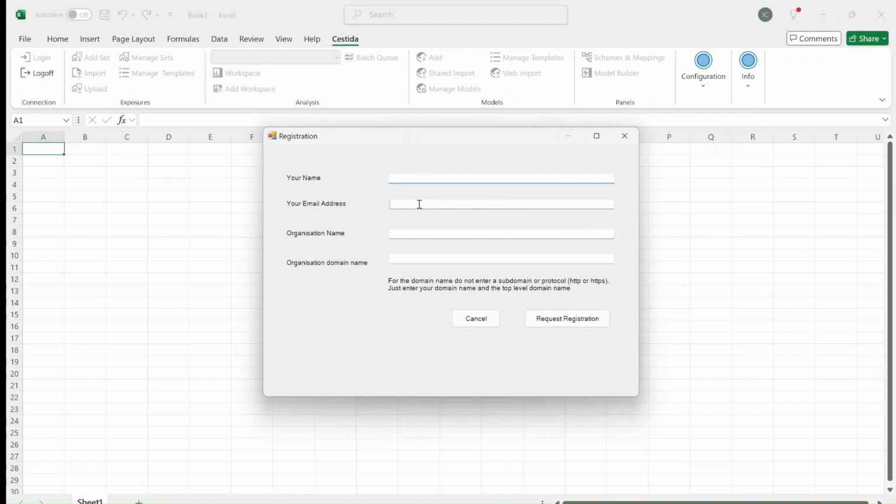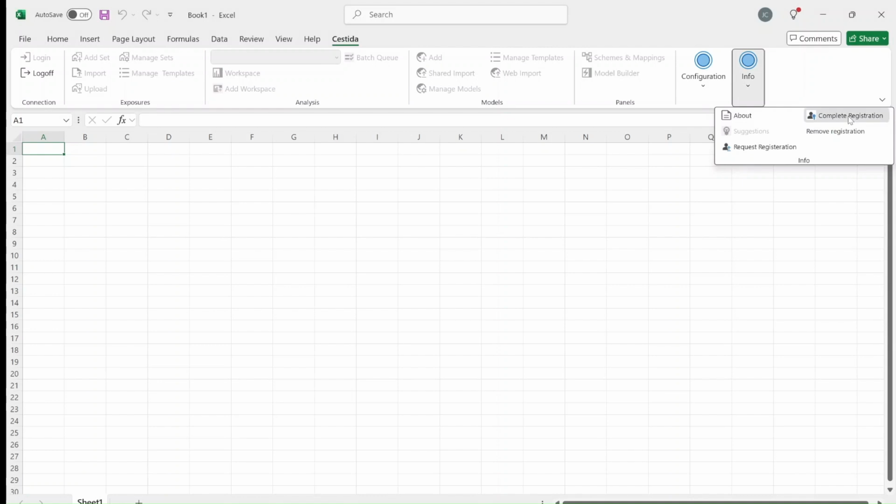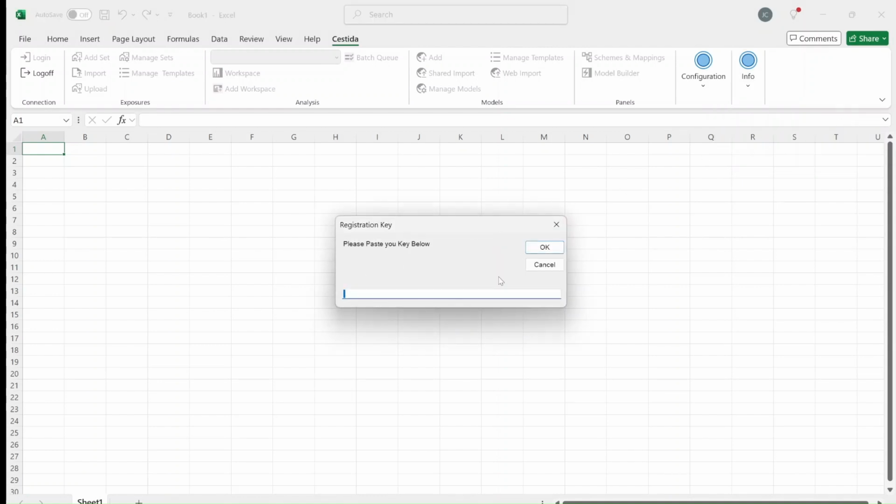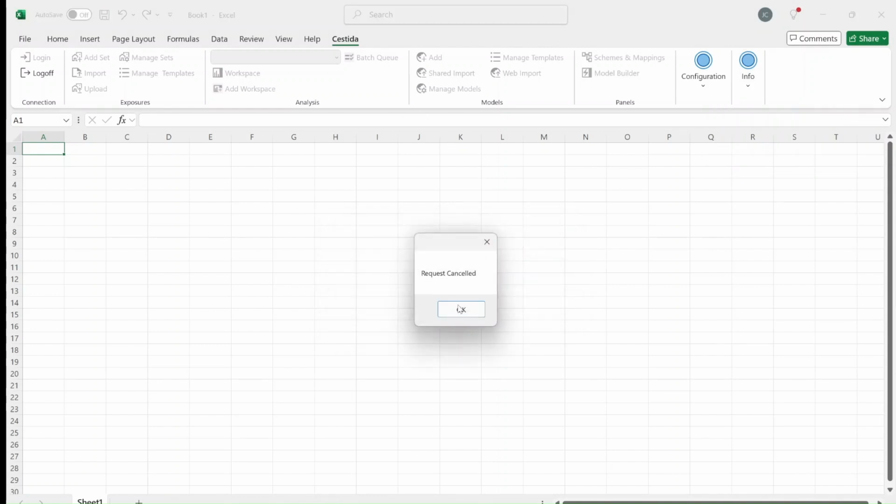Fill in your name, email address, organization, and your domain, excluding the www part, and then just click Request Registration. What will happen is an email will go to us. We can approve it and send you a registration key, and then you would go and enter your registration key here, and that will enable all of the controls, and you can proceed to use our quick start tutorial to run a model. So that's it.